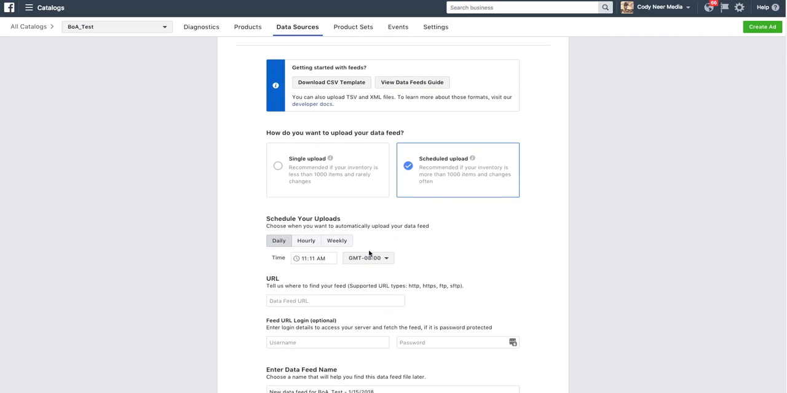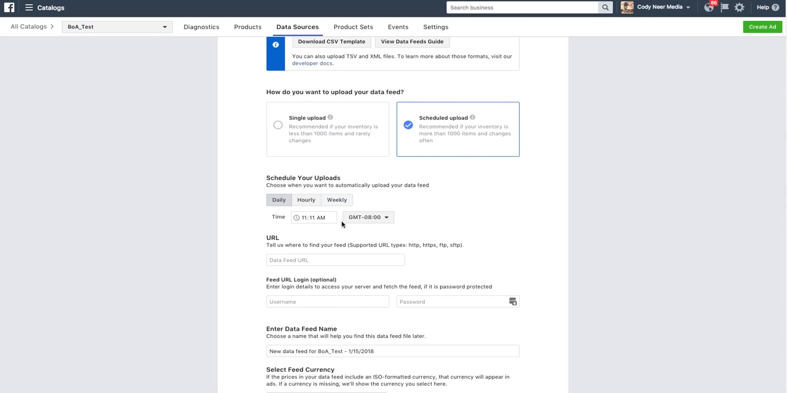And as you see, it says schedule your uploads, and it's going to ask you how often you want Facebook to pull that feed from your Shopify store. If you're adding a ton of products into your store early on in your build out, maybe you want to do it once a day, every night at midnight. If you have several products going in ASAP, and you're running ads to those products ASAP, you might want to do it once an hour. I don't suggest doing it hourly. Either daily or once a week is all you should need.